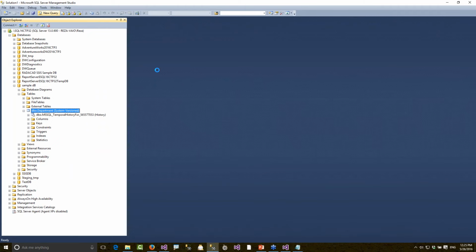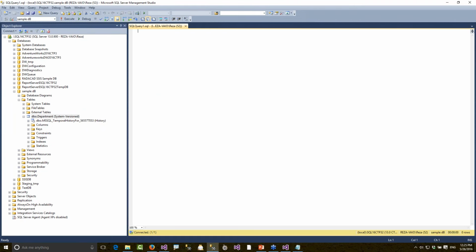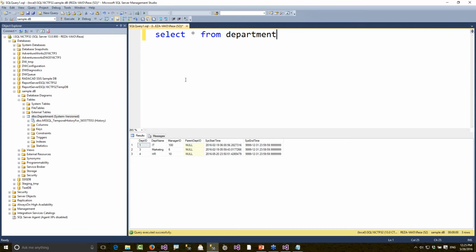So if I just come here and type my query, select star from department, here is what I get. I get my department information with system start and end time. These are usually your system time. So when you show that in your application or in a customer-facing front end, you probably just get rid of them and don't select the star. Right, so this is my department table.